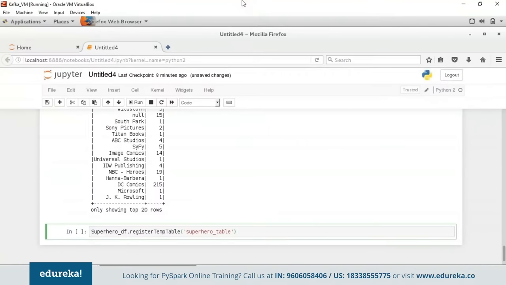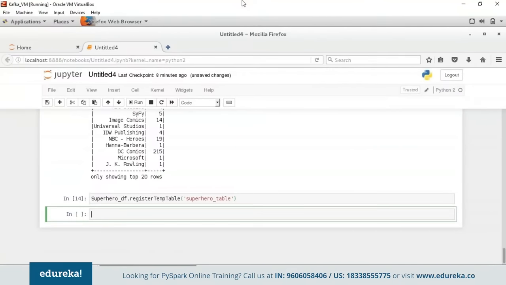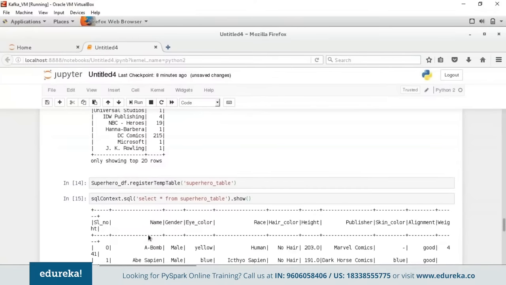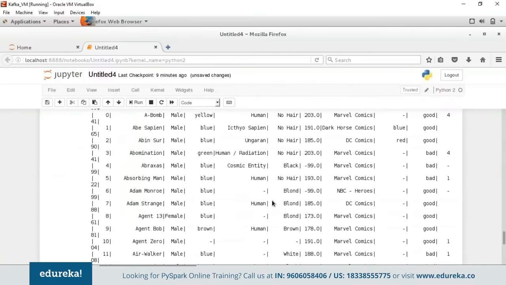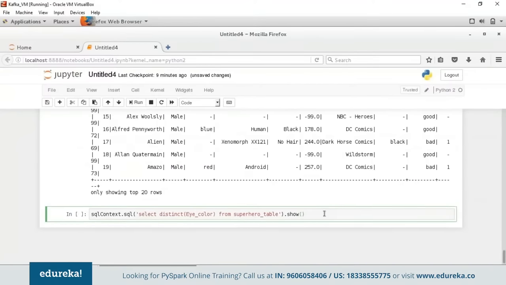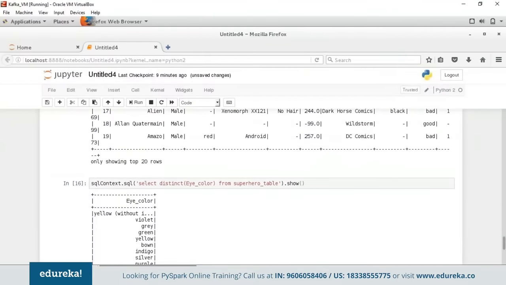Now here I'm going to create a table of superheroes using the data frame superhero_DF. And similarly, I'll show you how to pass SQL queries. Now the select asterisk from superhero table is equivalent to what we use in superhero_DF.show. The output of this one is not in a very sophisticated manner as it was for the data frame. Now if we pass the SQL query as select distinct eye color from superhero table, let's see what the output of this one will be.